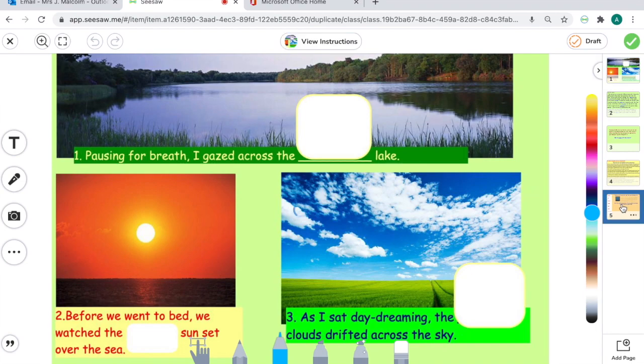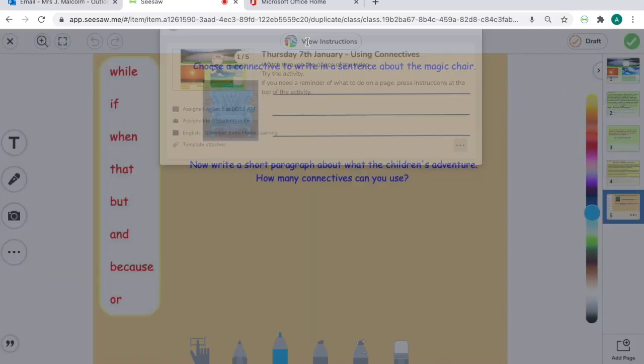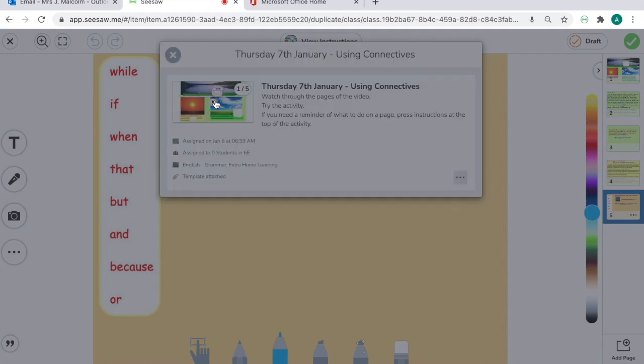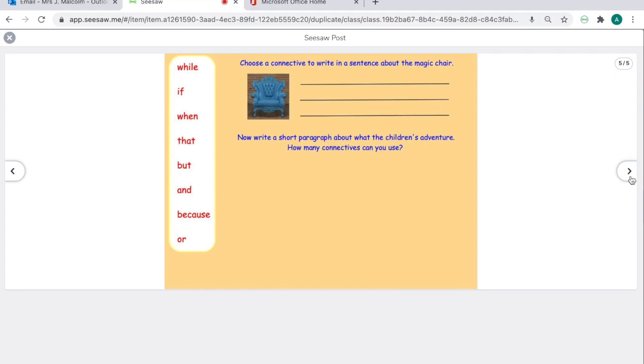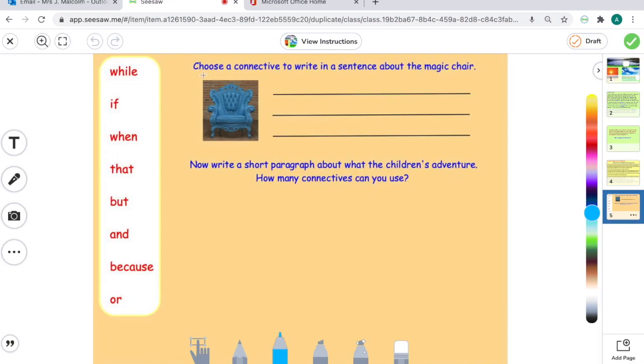So if I was on page 5, which is where they've got to write sentences, then I can go back to the instructions, tap on the video, and navigate to page 5. I have talked about this in my video for children, which was included in yesterday's email. So they should, if they've watched the video, be able to do that.